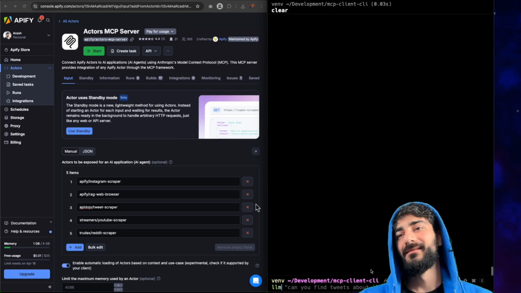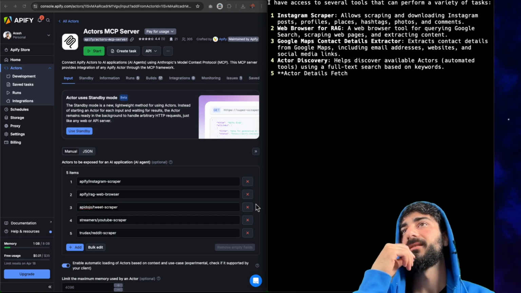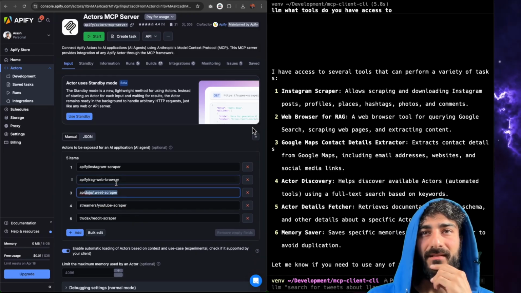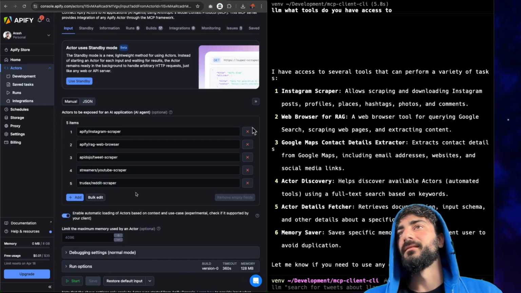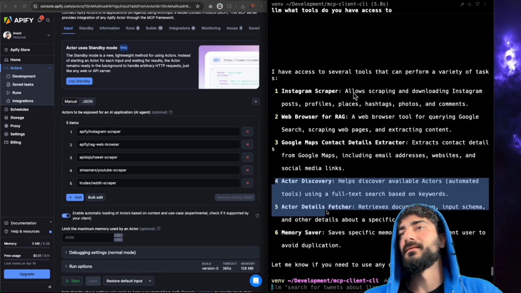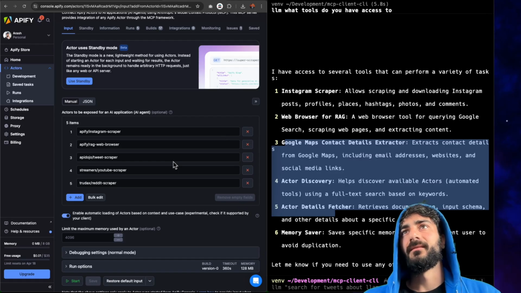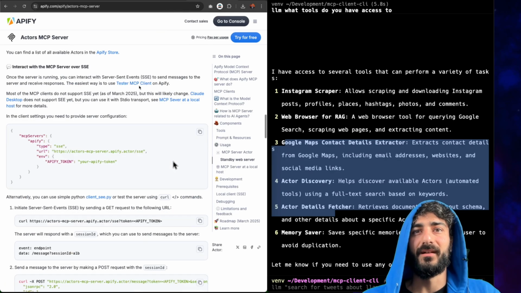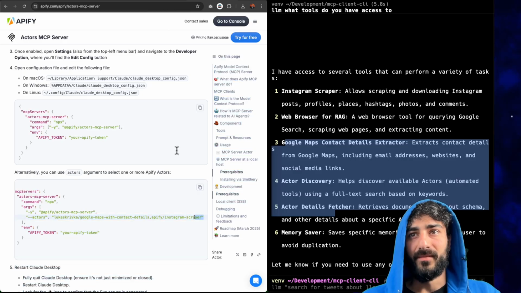All right, what if we ask it, what tools do you have access to? Instagram scraper, web browser, Google Maps. Oh, so despite me saying that it has Tweet Scraper, YouTube Scraper and stuff, it doesn't actually see those. Interesting. Not sure why. And then it also has Actor Discovery and Actor Details and Google Maps, which I haven't provided. In the Apify MCP docs, they did provide a way to provide the actors manually. Maybe I should do that.